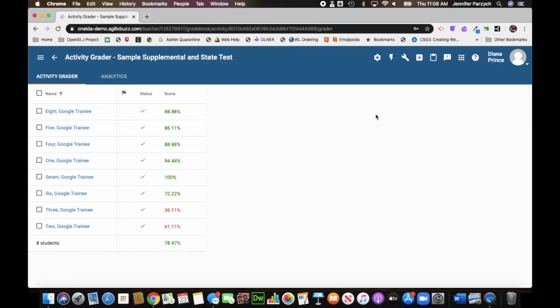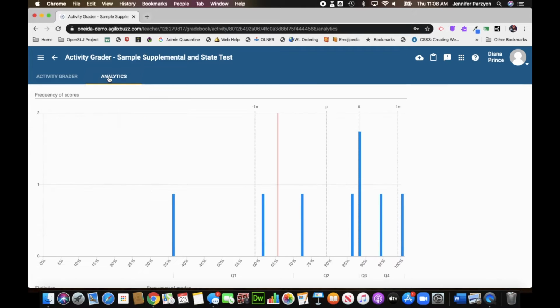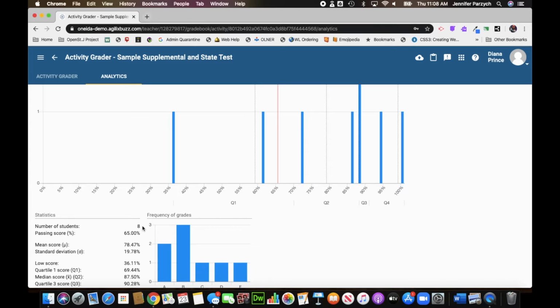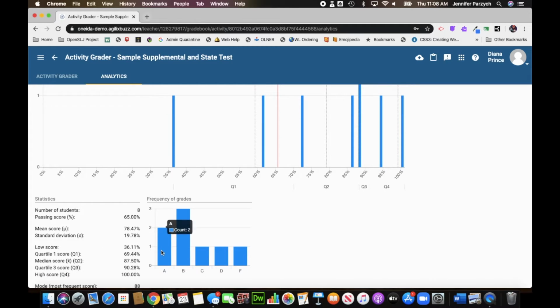In the activity grader screen, I can see how each student performed based on grades. In the tabs, where it says activity grader, you also have a tab that says analytics. When you click on the analytics tab, you will get the data from the assessment your students just took. In here, you will see frequency of scores. You'll see the number of students who took the test, your mean of scores, and you'll be able to see the count of how many students scored in A, B, C, or D.